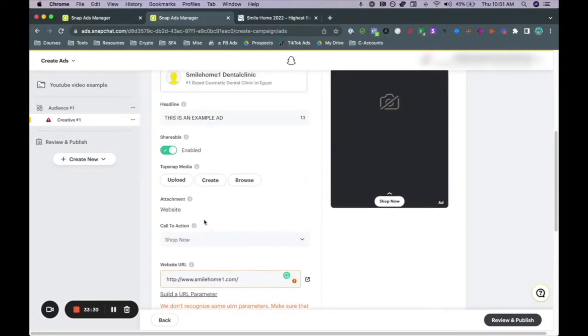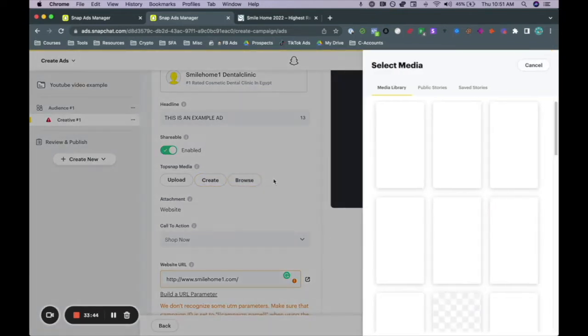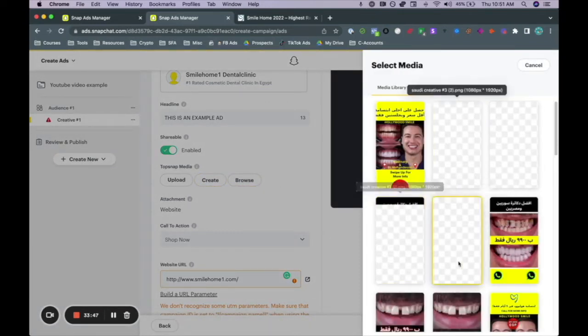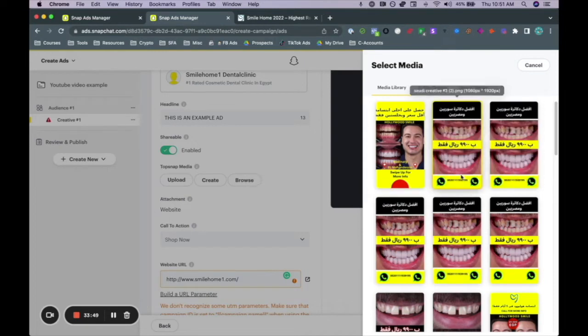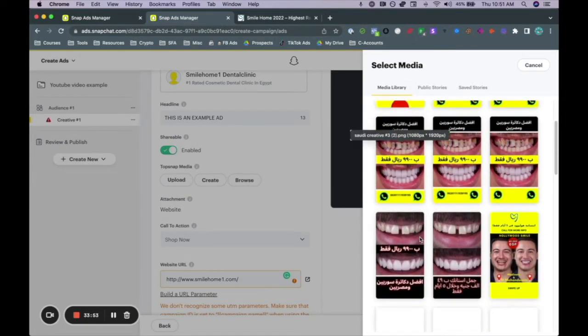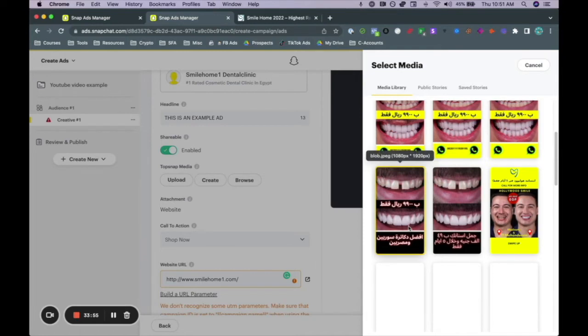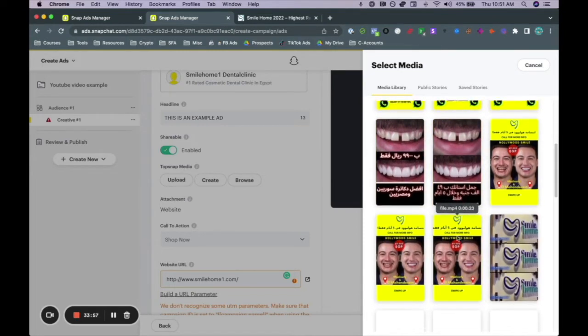Now let's go back to the actual creative. Again, this is very, very important, you guys. You have to have solid creatives in order for Snapchat ads to work. This is not like Facebook where you can just upload an image and hope that it does well. You have to have solid creative. So let's click on browse and see what kind of options are available to us. When you click browse, as you will see here, these are different types of creatives that you already created. These are images that we created for this specific client.